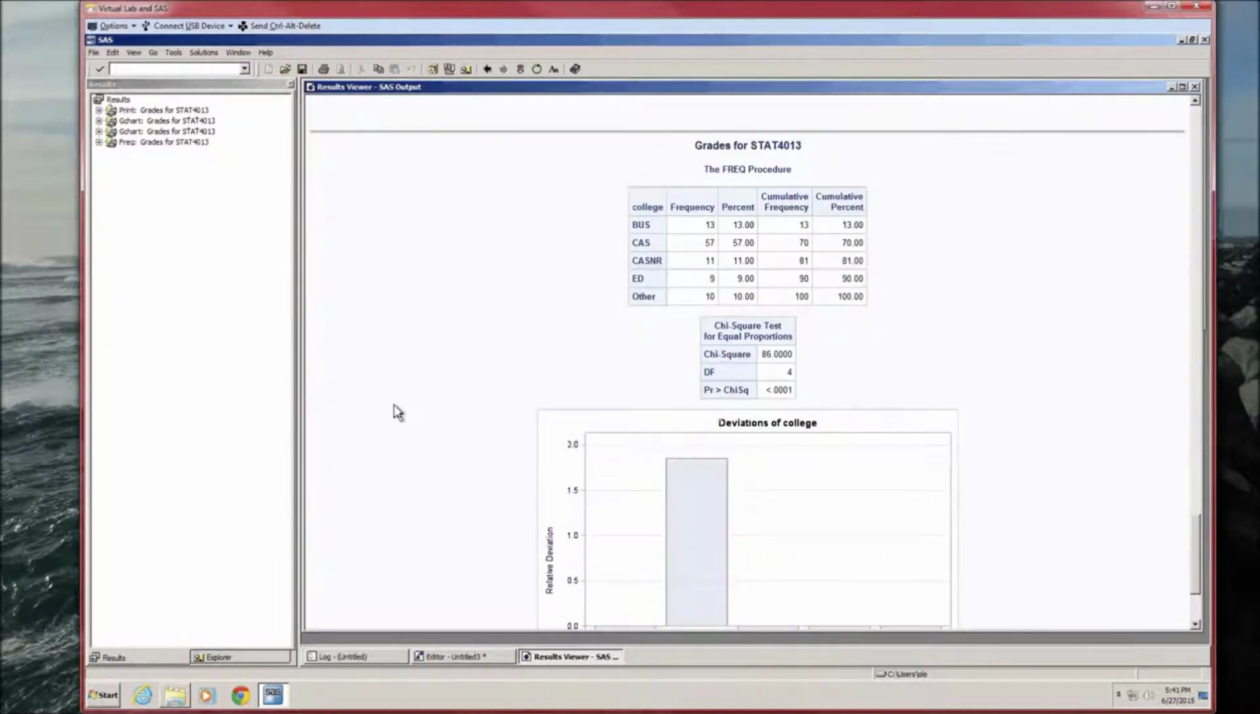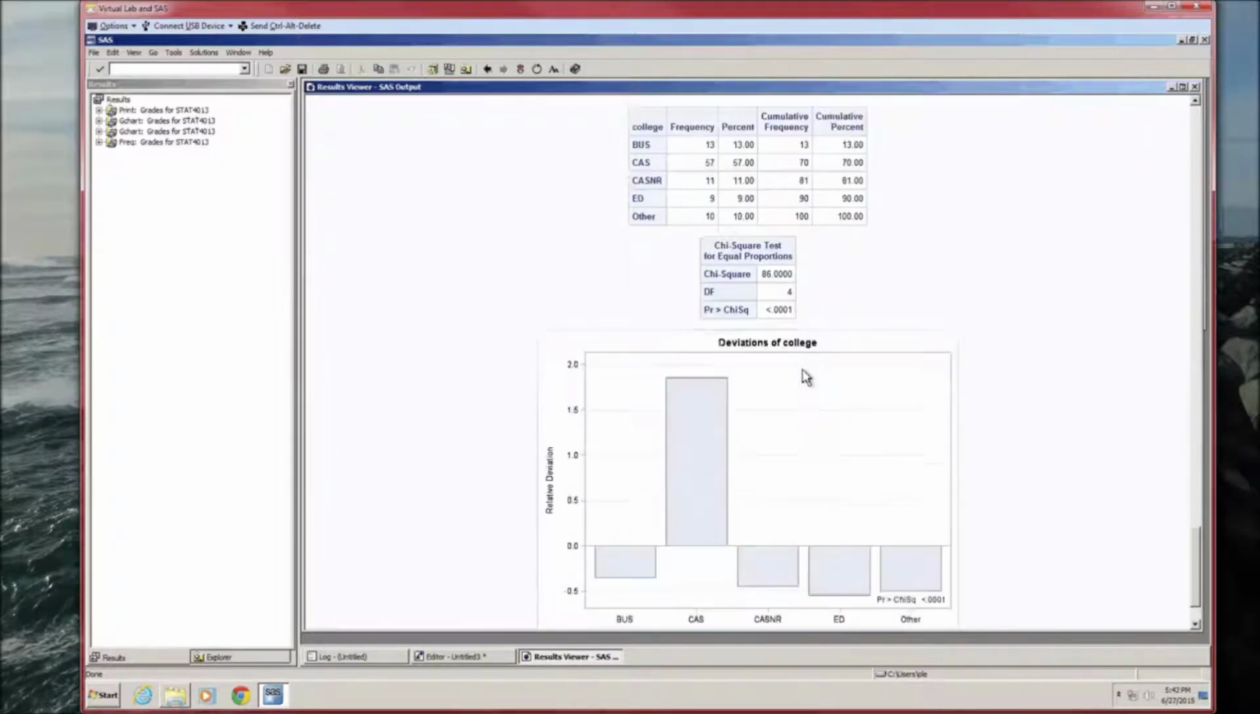We get this output. First table gives us the raw frequencies, percents. The second gives us the result of the hypothesis test. This is a chi-square test for equal proportions. P-value is less than alpha, therefore we reject the null hypothesis of equal proportions. Test statistic is 86, degrees of freedom is 4 because there were 5 groups.